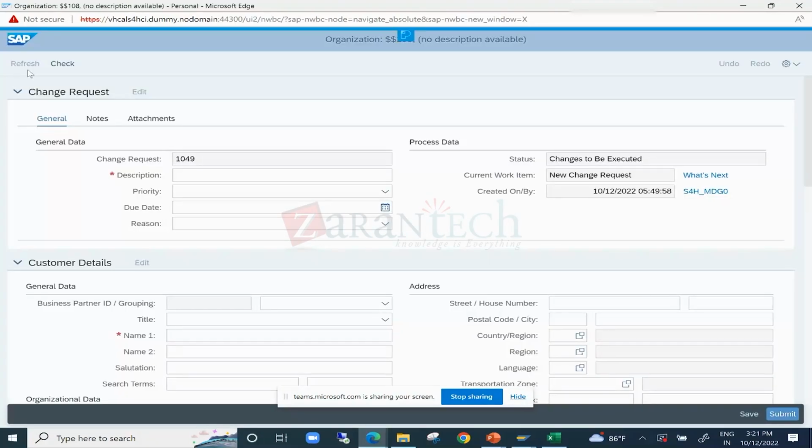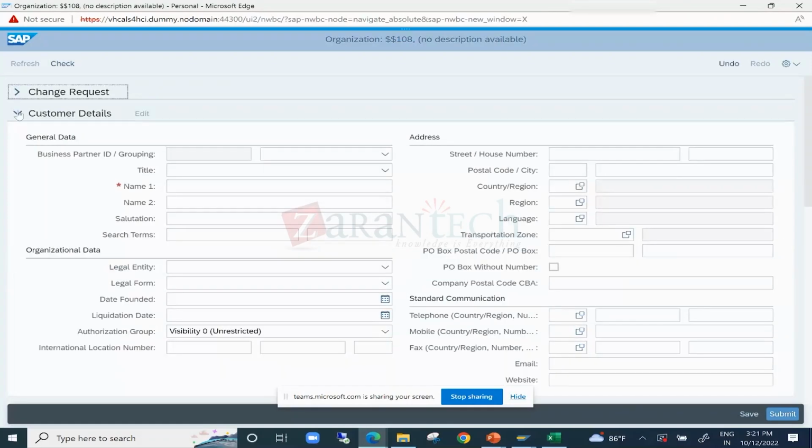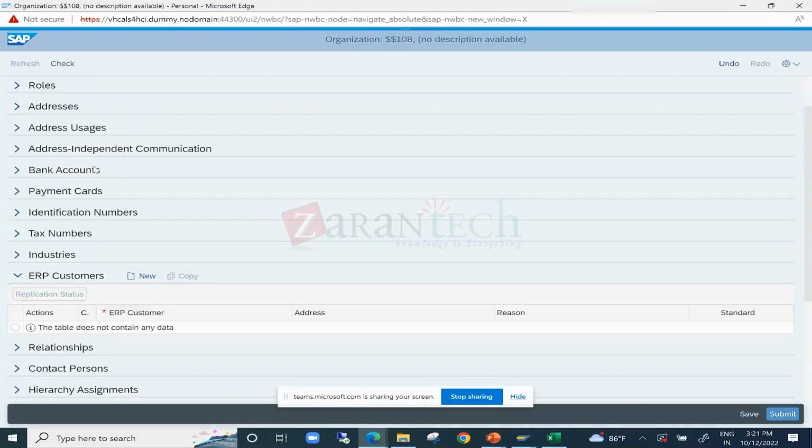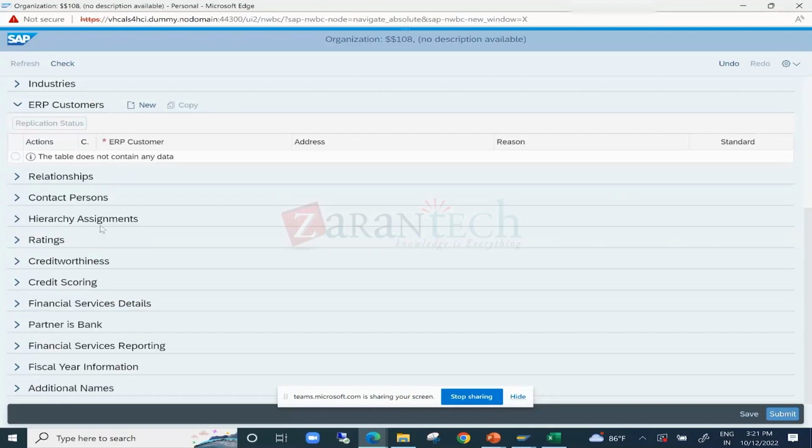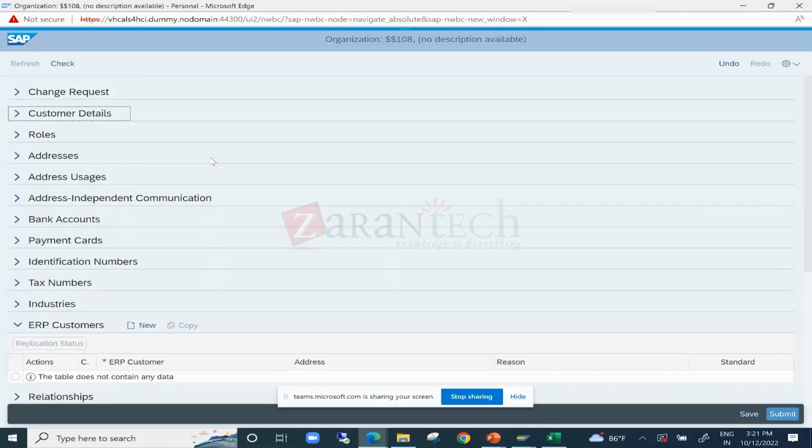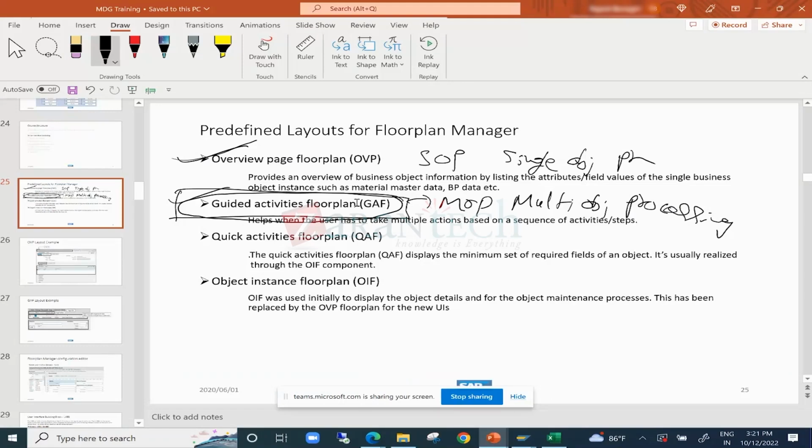again you have a similar kind of OVP application over here. Since it's a customer creation, you'll have the bank data, payment cards, identification numbers, tax data, and all these different information. This BP application is also developed using that OVP template only. But the other one, the guided activity framework, is a generic one. We don't develop this kind of guided activity framework object-specific. These are generic ones. I'll show you how it looks like.